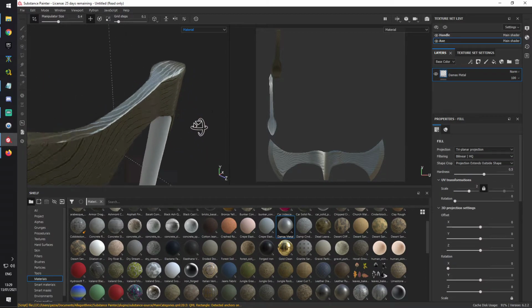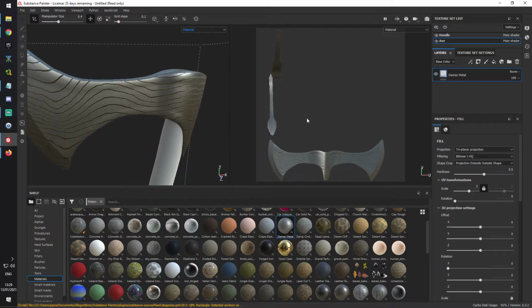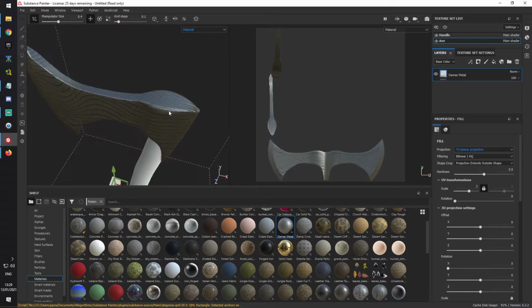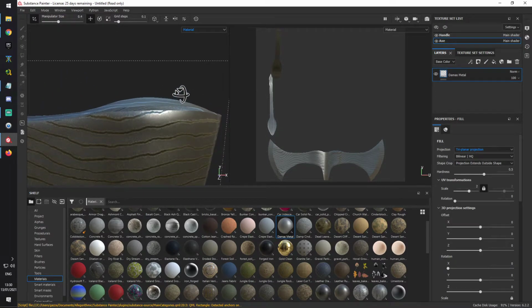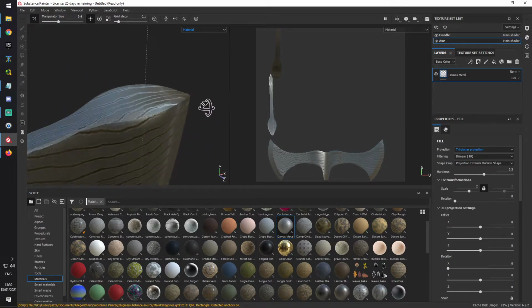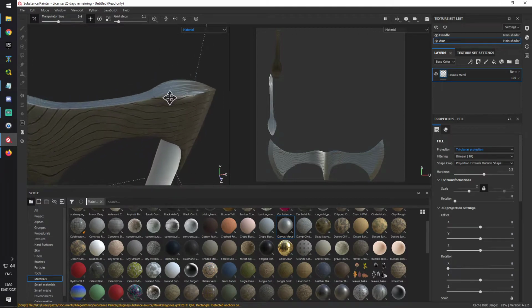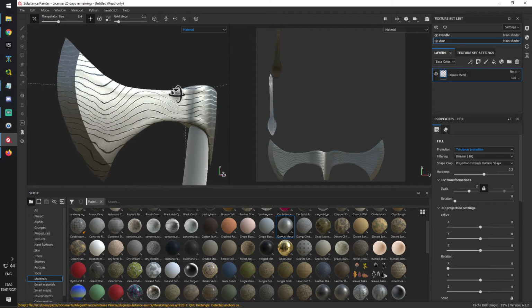So we've got our Damascus, and it's looking okay, not too bad. Go back to tri-planar and see if it recalculates. It's a little bit better. There are some areas like here where it hasn't worked out quite as well, but that's absolutely fine. We can cover that. What we're going to do now is add a new layer, and we're going to add some rust over the top of it.